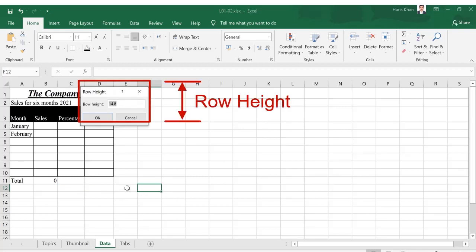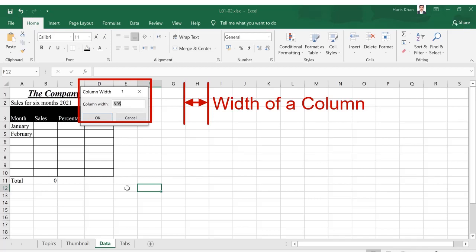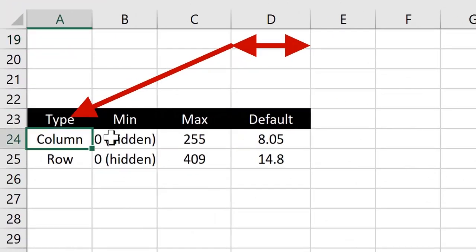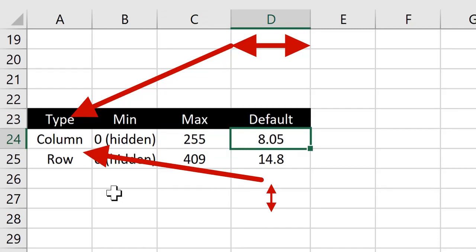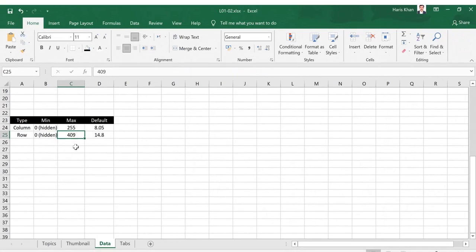By default, the height of a row is 14.8, whereas the width of a column by default is 8.05. This table shows that a column can be as narrow as 0. At 0 it will be hidden, and the maximum width can be 255 points, whereas by default it is 8.05. Row height 0 means a hidden row, and the maximum height could be 409, whereas the default height is 14.8.